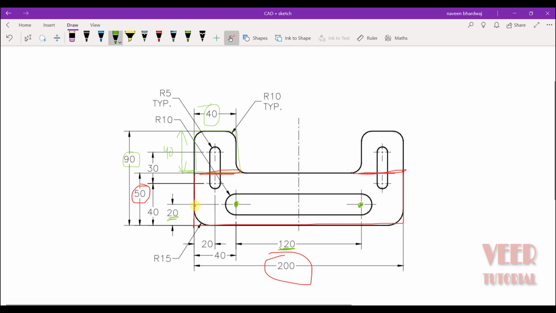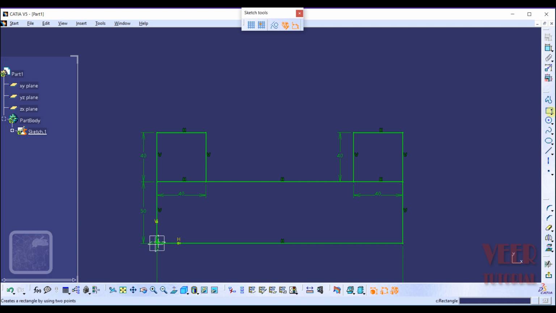And then the distance from this vertical line up to the center is given 40. Okay, so we have both the values. And then we need to also find the radius of the circle. The radius is given 10. Okay, so all the values are given. So let's go to CATIA and then I draw a rectangle like this.